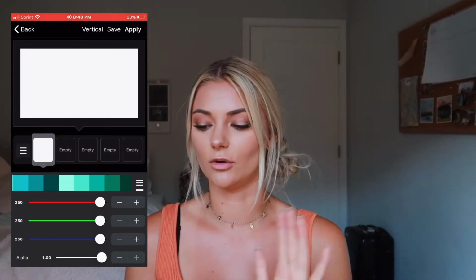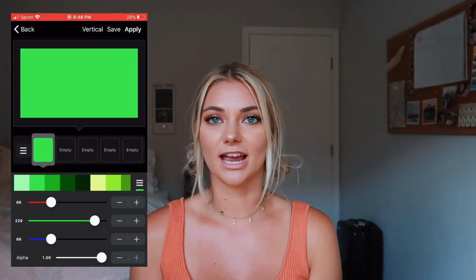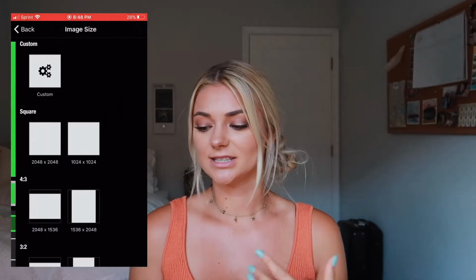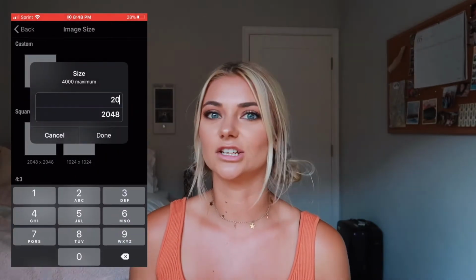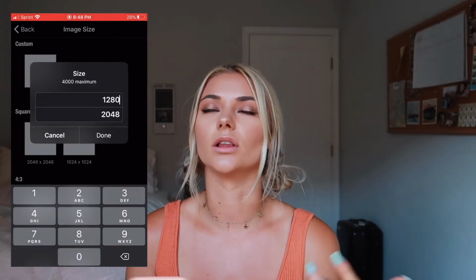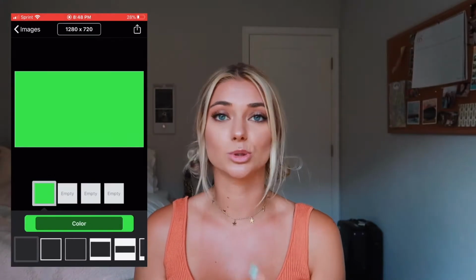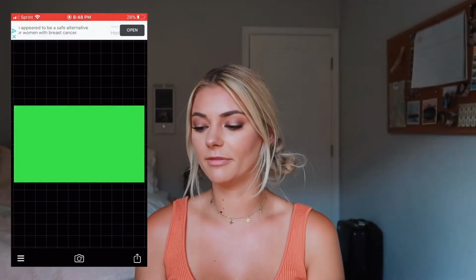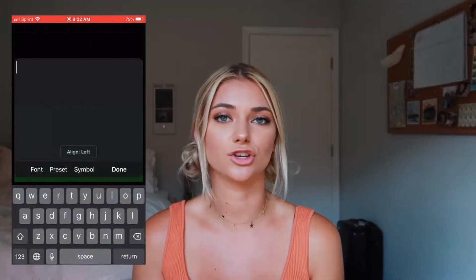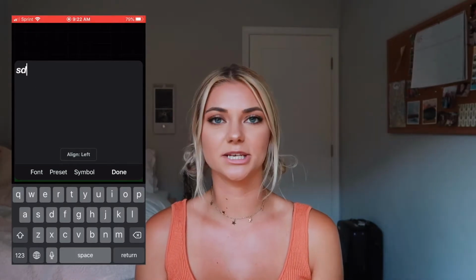Also, I'm looking at it on my phone, by the way. And then you want to change the size to 1280 by 720. That's the standard size for anything to do with YouTube. Well, not all of it, but for thumbnails and for the size of your videos, it's 1280 by 720. And then from there, all you need to do is add whatever text you want. So for this, I'm just putting SDSU Greek life.